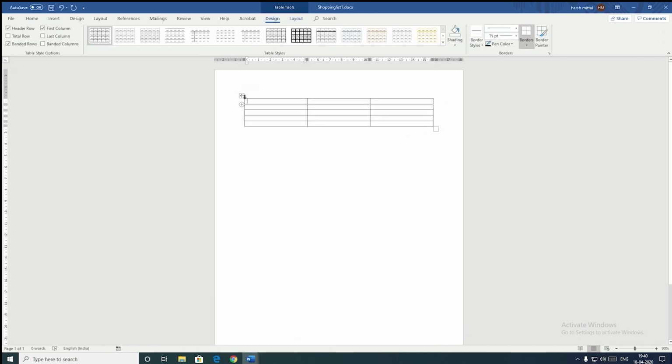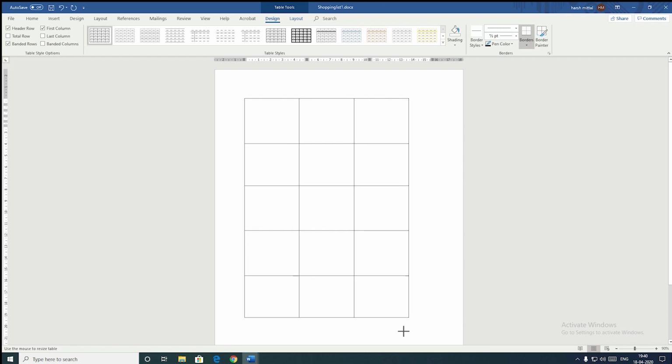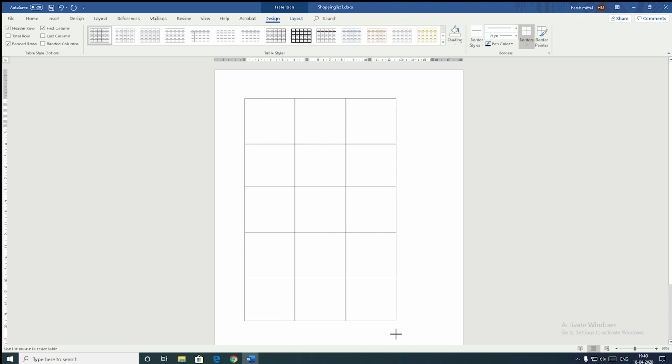You can see as we click on the table, this table gets two placeholders. One is this, the other one is this. This is used to select the table completely. The whole table gets selected when I click on it. The other one is used to simply increase the size. I click on this placeholder and I drag it. You can see my table has increased in size.